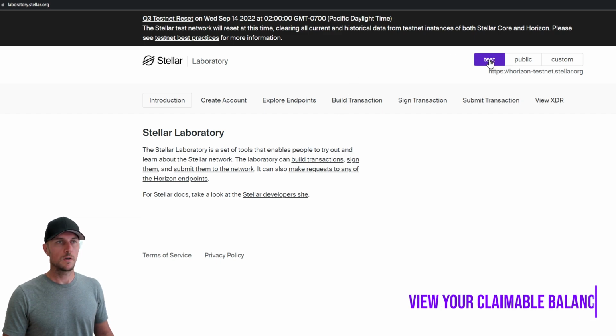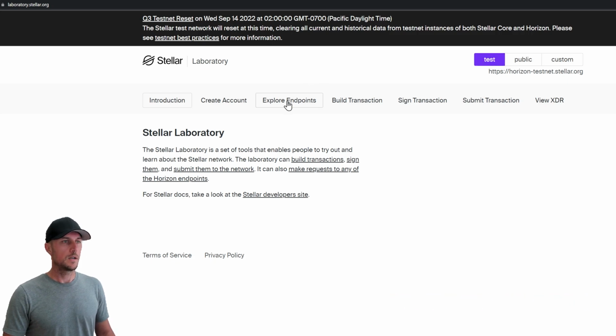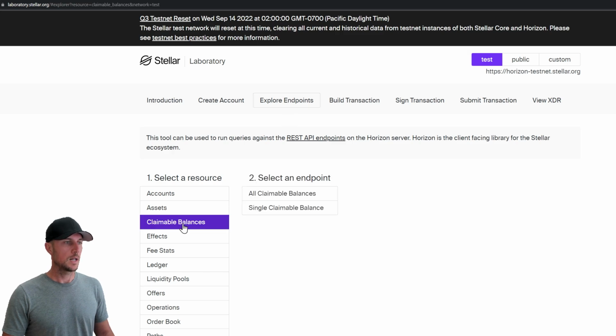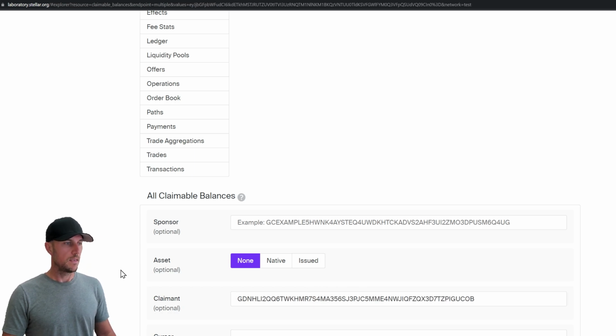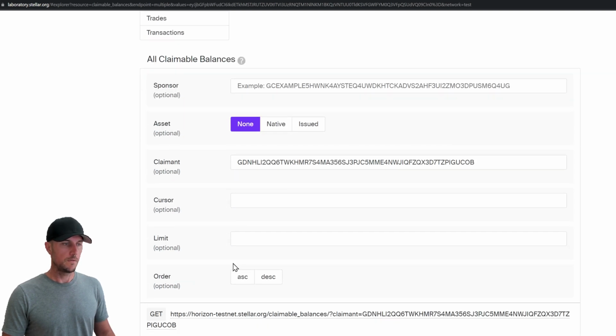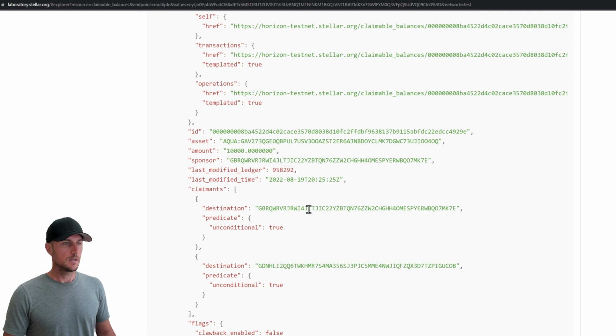I'm going to be working on the testnet. If you're doing this with your real account, you will need to switch this to public. I'm going to click on Explore Endpoints, Claimable Balances, All Claimable Balances, and then I'm going to paste in the public key for the account that I want to see the claimable balances for. That's the only field you need to fill in here, and then we'll click Submit. This is going to give us a list of all the claimable balances where the public key I put in is listed as a claimant.